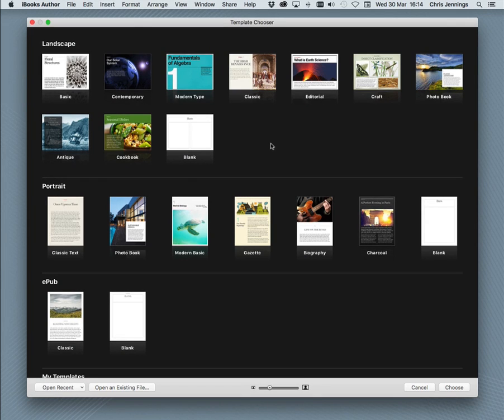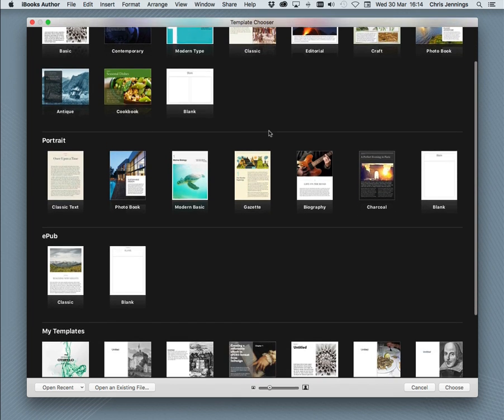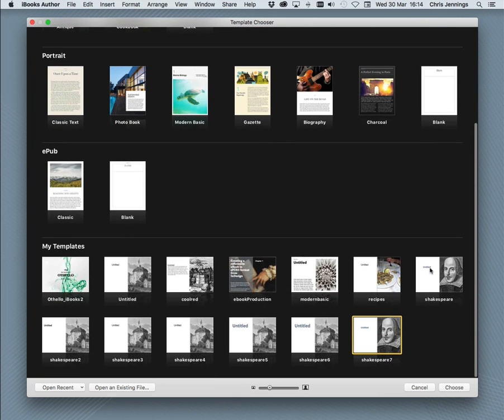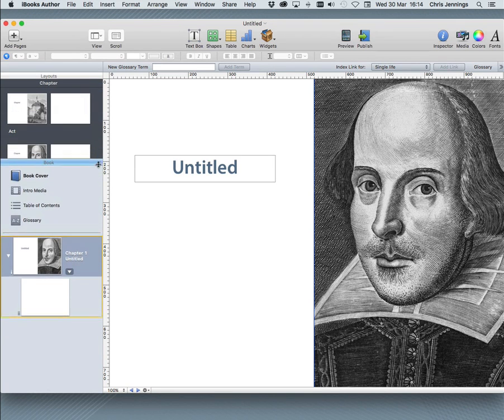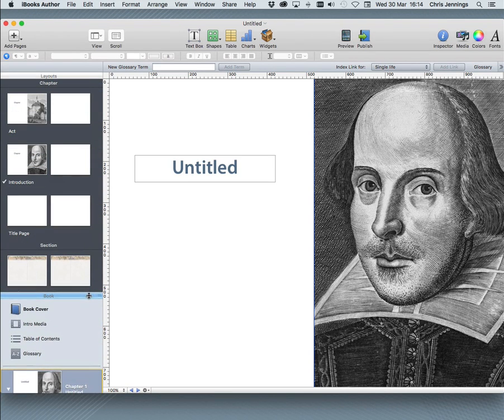We've already gone through preparation in InDesign, and we're now looking at the beginnings of iBooks Author, which starts off by asking me to choose a template. I've already created a template called Shakespeare. So I'm just going to look at this template and explain to you how templates actually work. Templates work by providing layouts in various ways.